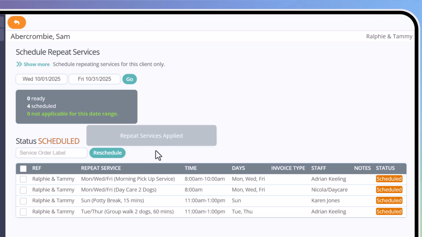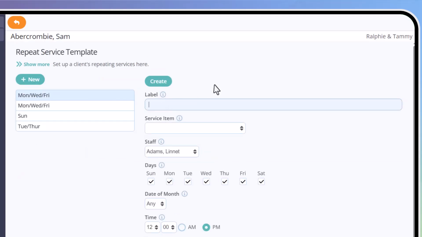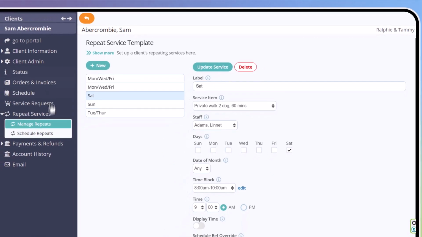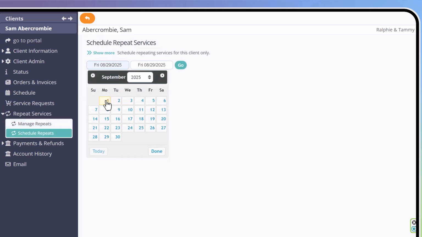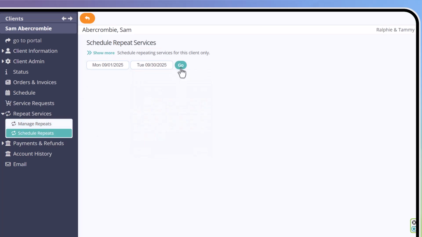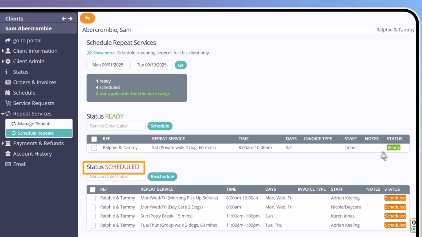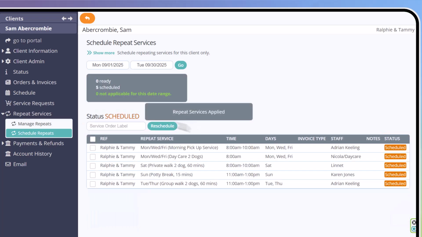If your client adds another repeat service later on, don't worry. Just create a new template for that service. Then, when you return to schedule repeats and select your date range, any services you've already scheduled will still show as scheduled. The new service will show as ready, so it's easy to spot and schedule alongside the others.